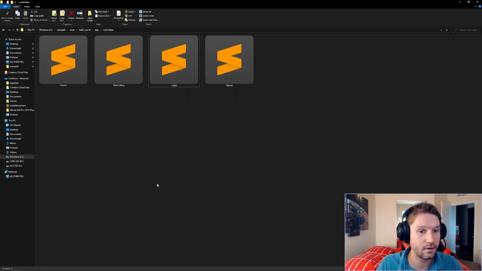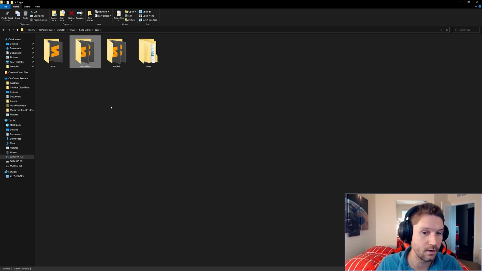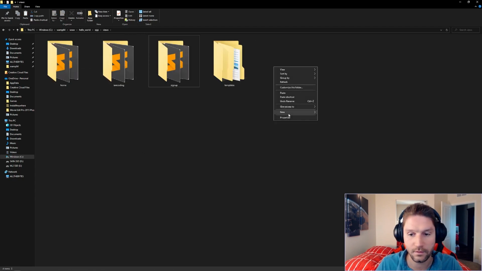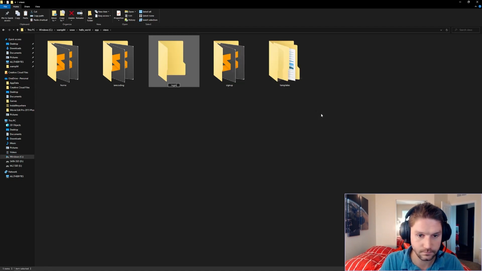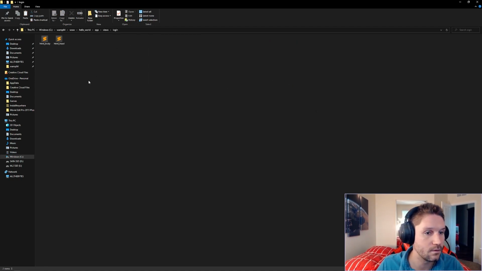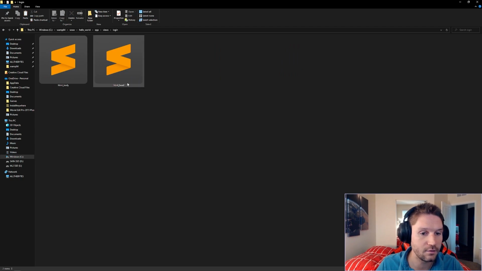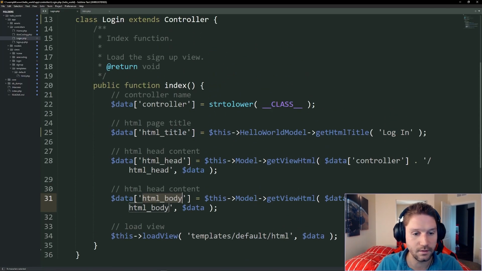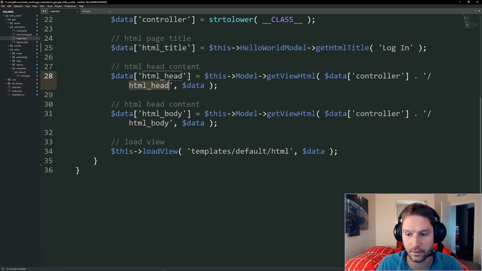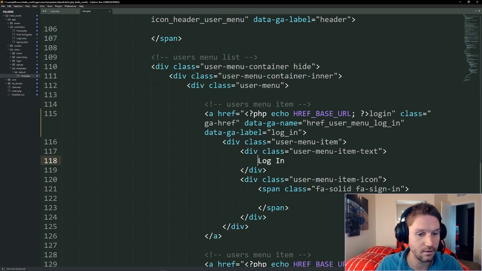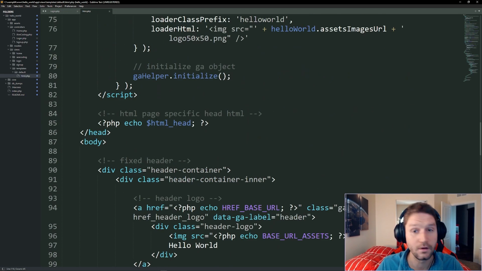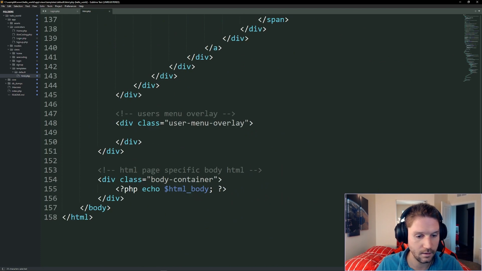Now, back in our code base, we have to create the views for our login page. So we're going to hop over to our views folder, and we're going to create a new folder here for login. In this folder, we're going to create two new files, our HTML body and our HTML head. Again, these two files are being loaded right here into our variable HTML head. Now we have a login views folder /HTML head and a login folder /HTML body, which again gets spit out right over here into our global template, HTML head, and HTML body.